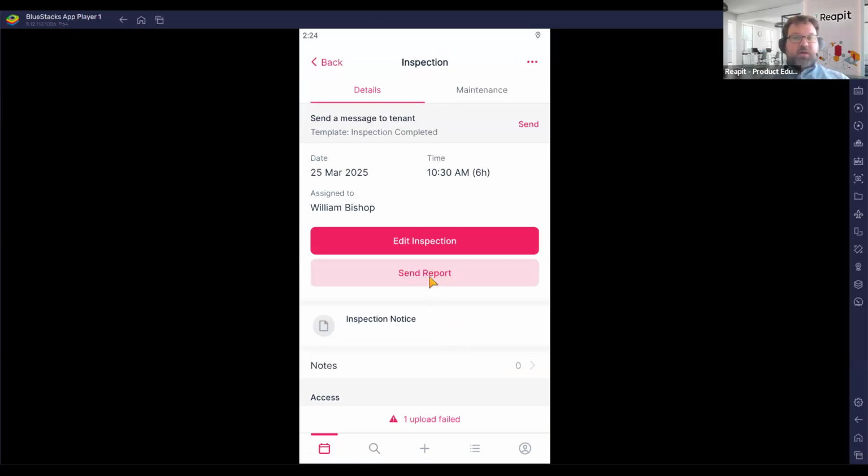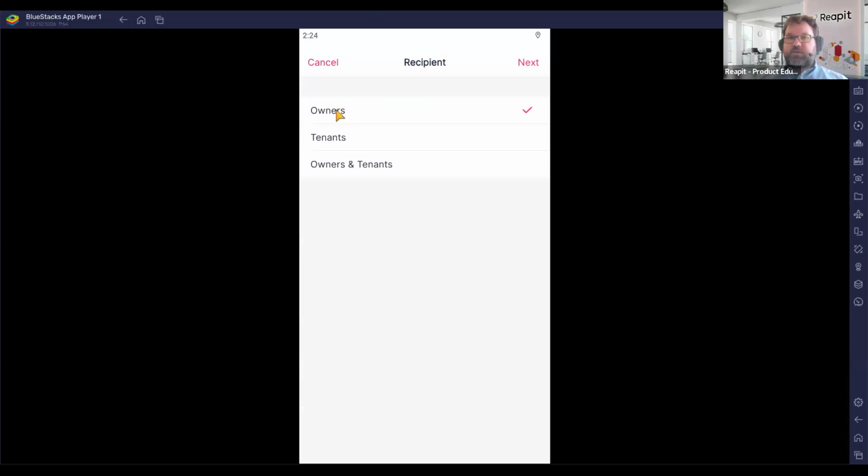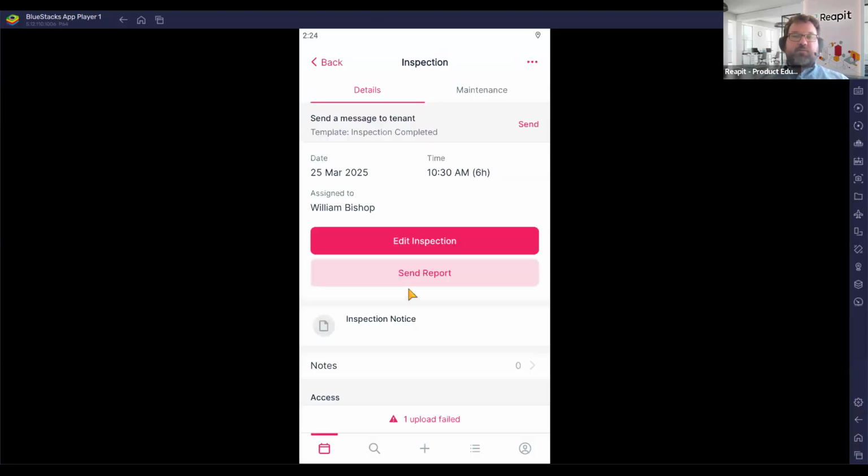And from here, I could choose just to send this to the owner, because I know where I can find this later to talk to the tenant. Or potentially, I may choose to go back to the office where I want to update this further before I send it to Eva, depending on what I want to do there. And that's what I'm going to do in this particular instance.